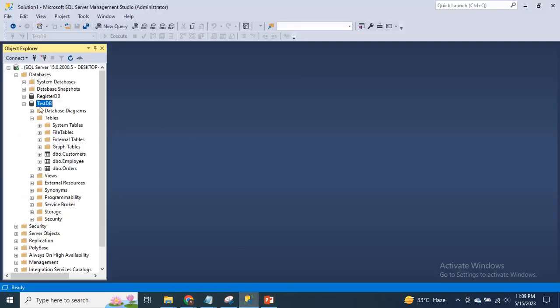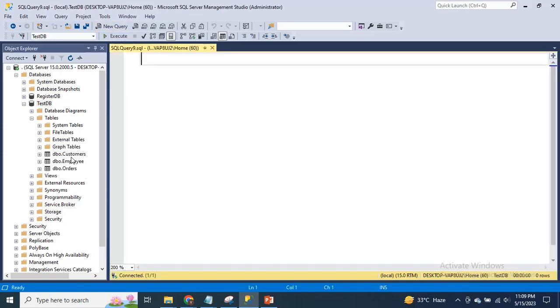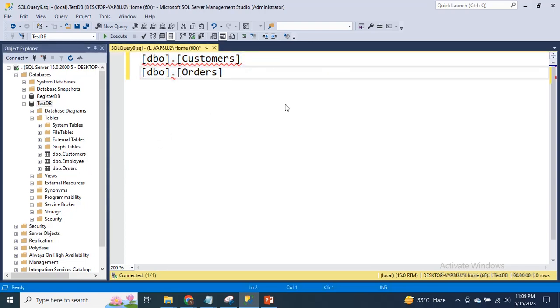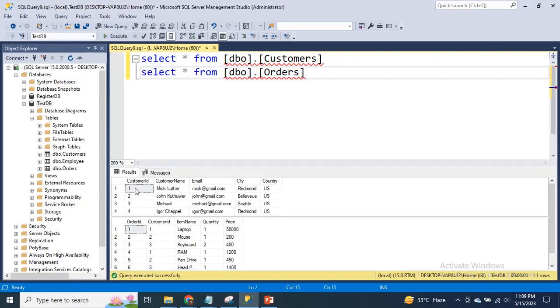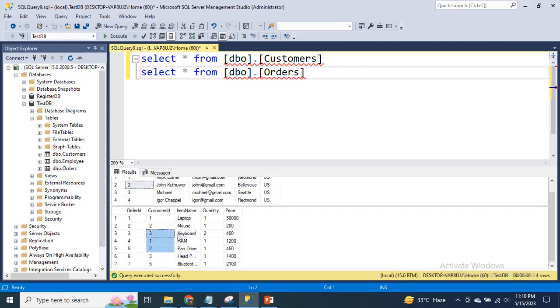Let's open SQL Server, select the database and click on new query, and then we use one of our other tutorials, the customer and order tables. Let's see how many records we have. Let's select from orders. We have customer ID, the column which is common to table 1 and table 2.